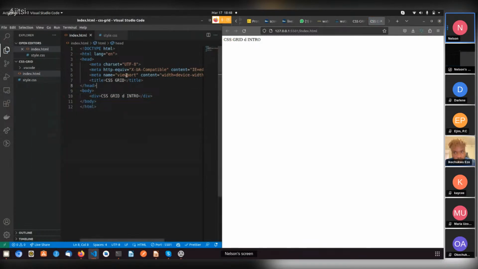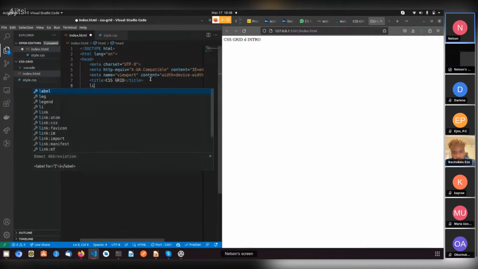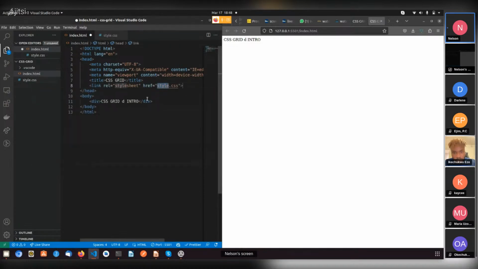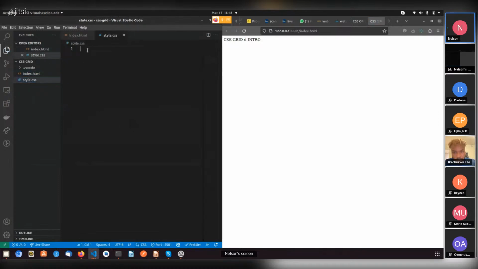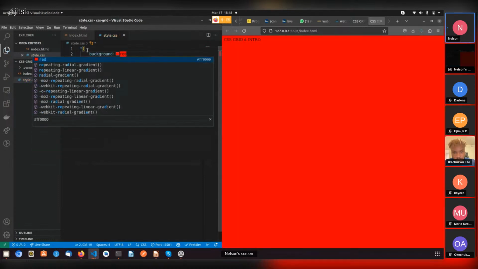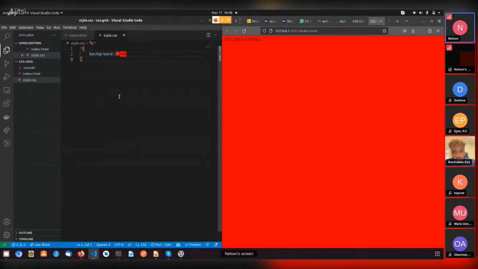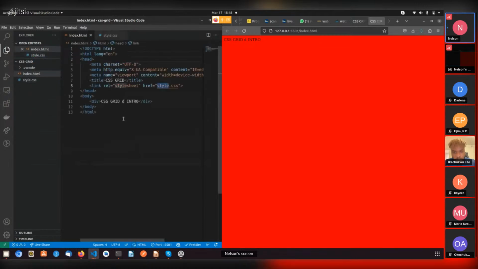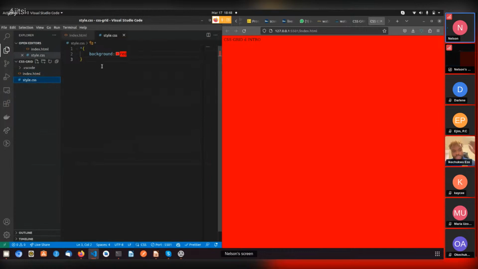Okay, so we need to include CSS in this, and there are several ways to include CSS. One of them is external linking. So I'm going to do that, and then say background red, just to test that our CSS is working. Yes, it's working, so it's properly included and everything is fine. So I'm going to go back and remove this. So we are ready to work.